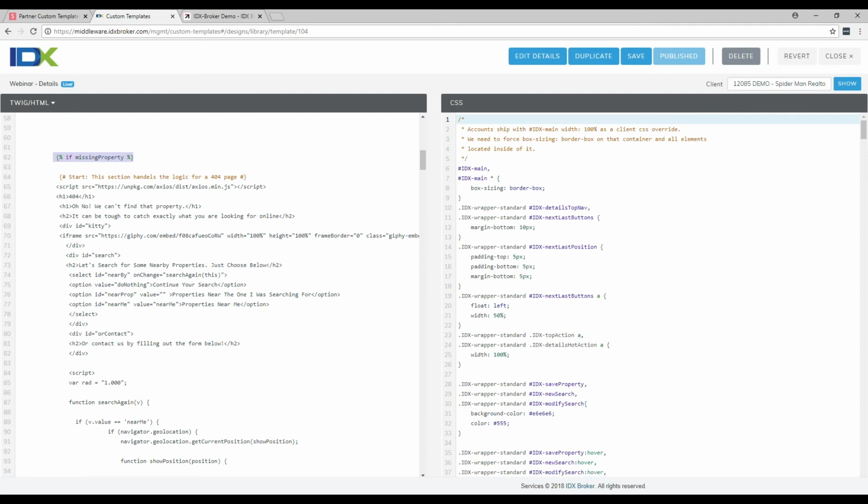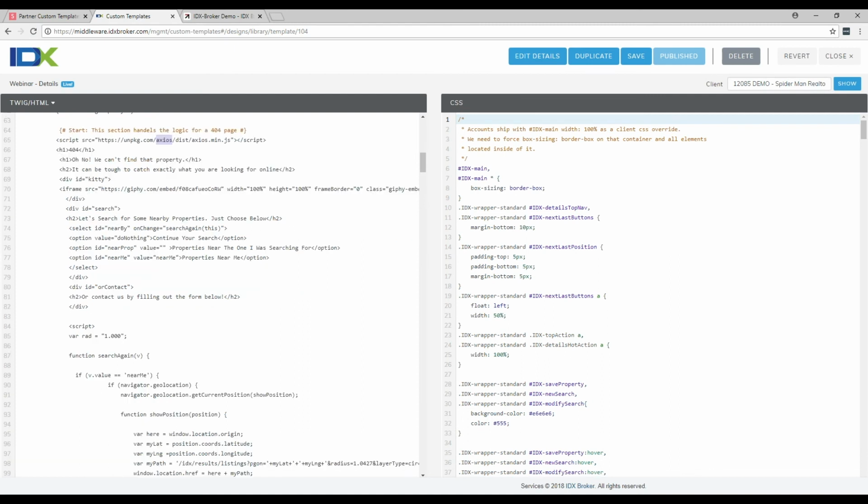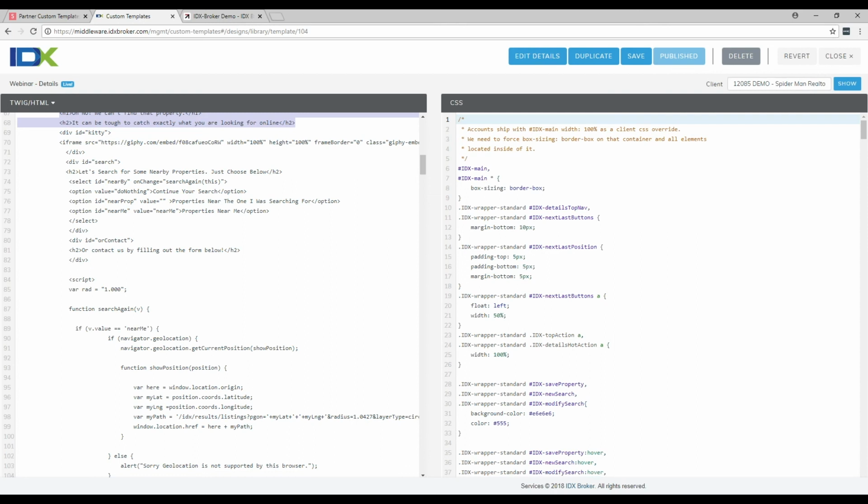Here's a little note to myself to start my logic. I use Axios for my Ajax calls. I could use jQuery, which is already there, but again, I'm not a big fan of conflicts. Bring in Giphy. I have my Giphy to my little cat that was there. Here's my message for the 404. Let them know that, oh no, you can't find the property. And here's the HTML for my dropdown, my selector. This has an on change to fire up a function called search again.